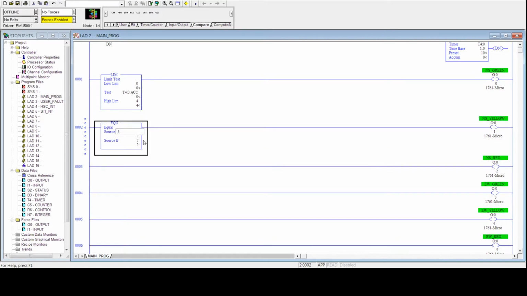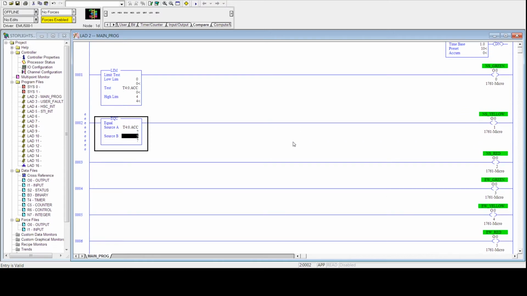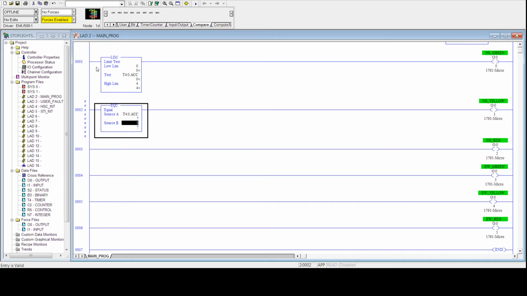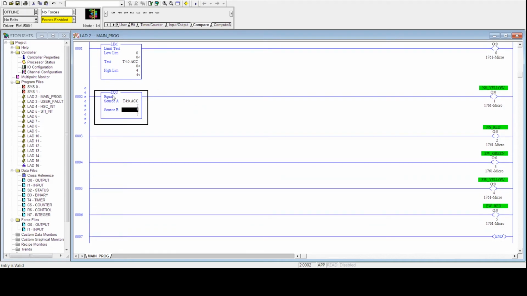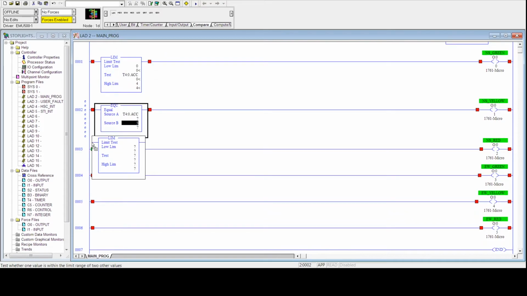So when this accumulated value is equal to 5, this will turn on, right? That's more simple than using this limit, even though both would work in the same way. All right, let's do one more.